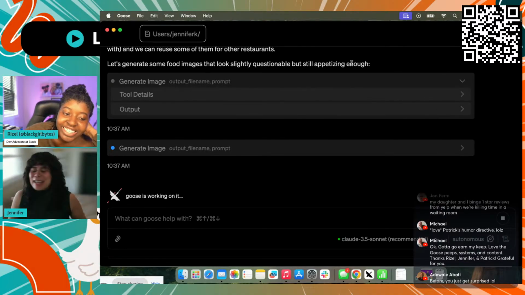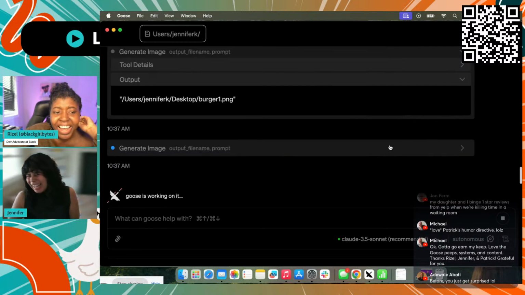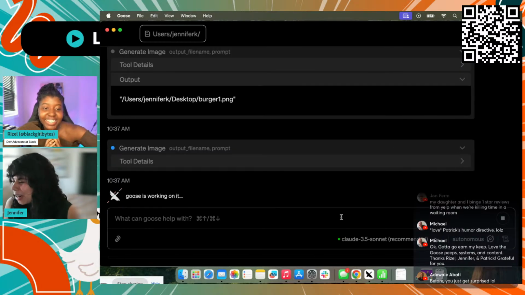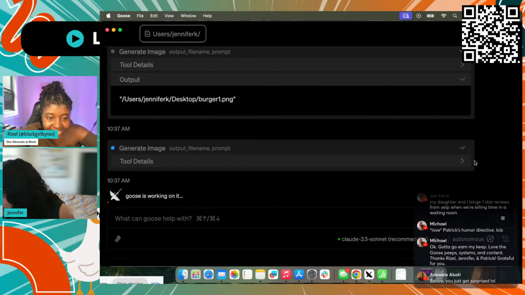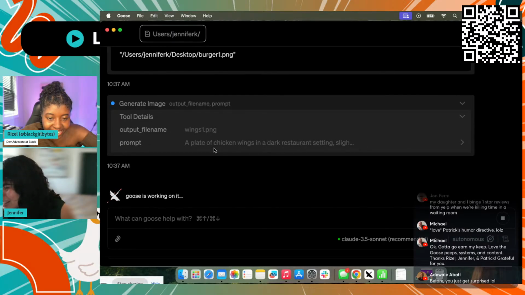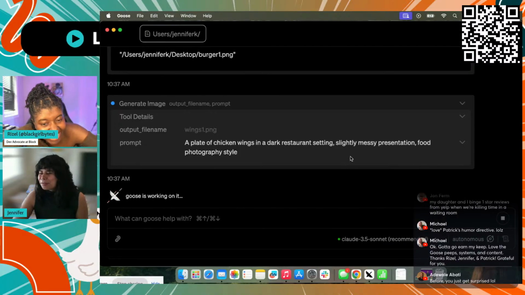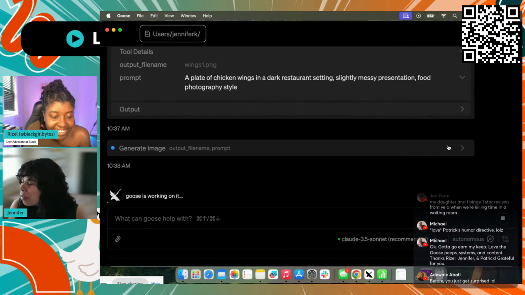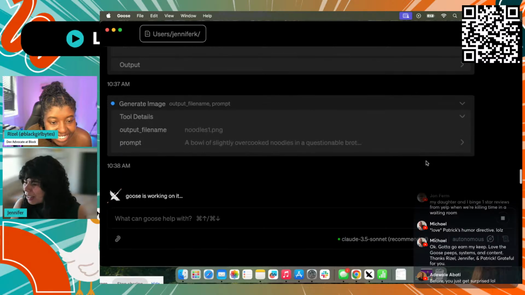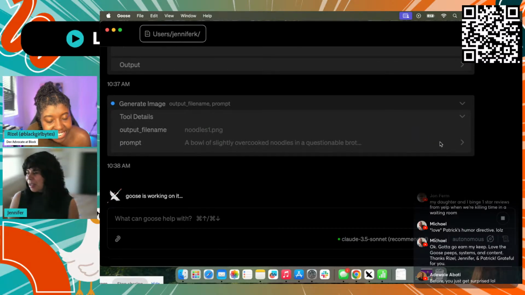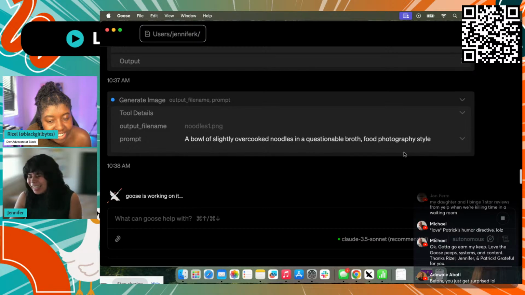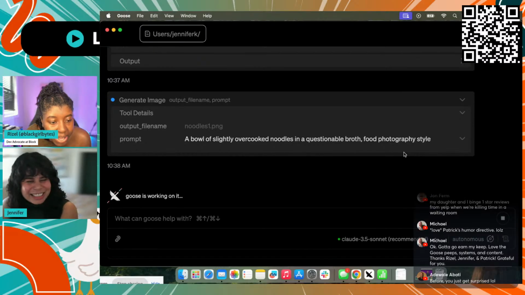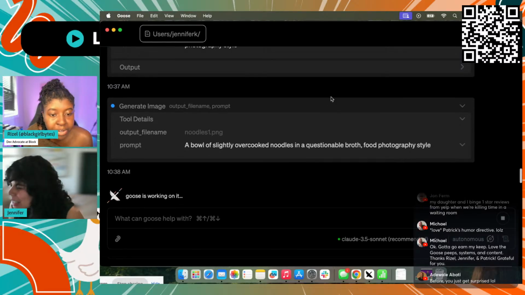They look questionable but appetizing enough. What is that? So we got a burger. Let's see what else it's gonna give us. We've got some wings. Oh, and it created prompts for the images I want to see. So a plate of chicken wings in a dark restaurant setting, food photography style. Okay. So we're getting 12 pictures right now. Overcooked noodles. Can we tell that from a picture? Let's see. I'm impressed. I kind of want to see these. Like, can we see at least the first 2, like the burger?